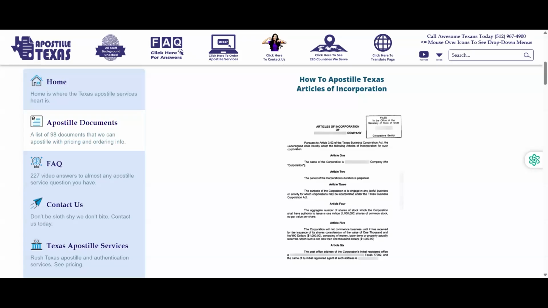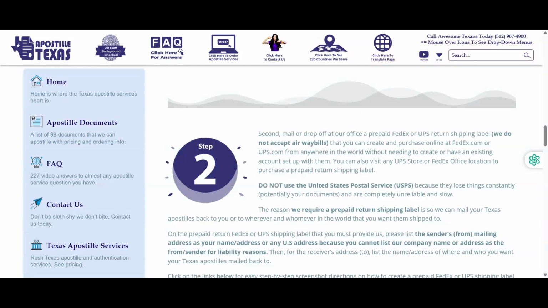Next is step number 2, which is the shipping instructions. Step 2 is going to be about shipping and how you get your documents to us and how we get the documents that we apostille back to you or to wherever you want. Corporation documents that are only issued through the Texas Secretary of State Corporations Unit, or the Corporations Section as it's called, does not allow any person or company to give them documents to apostille. So what that means is you cannot ship or mail documents to us, like we state in step 1, and you cannot drop off documents to us.